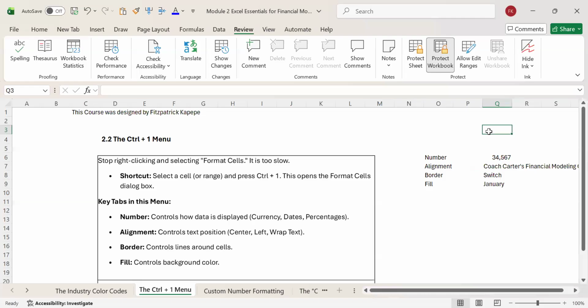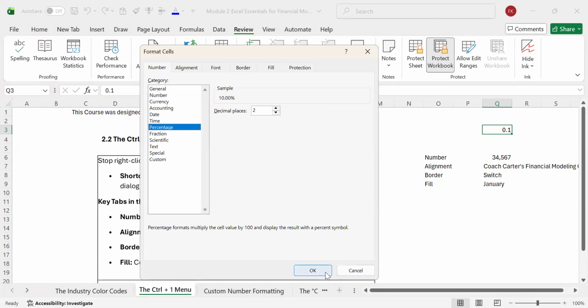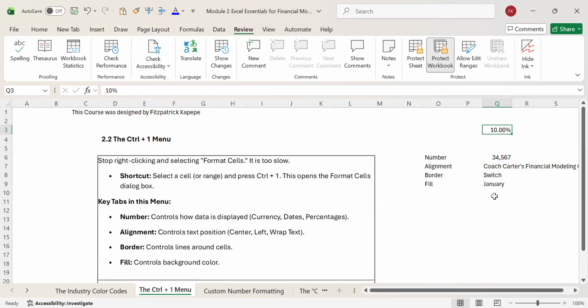Same with the percentages. For example, you have 0.1 here. Just type 0.1 in Q3. So you can press Ctrl 1, and it will take you. You can go to percentages here, and you can press OK. Then it takes you there. So let me undo. I've typed 0.1.